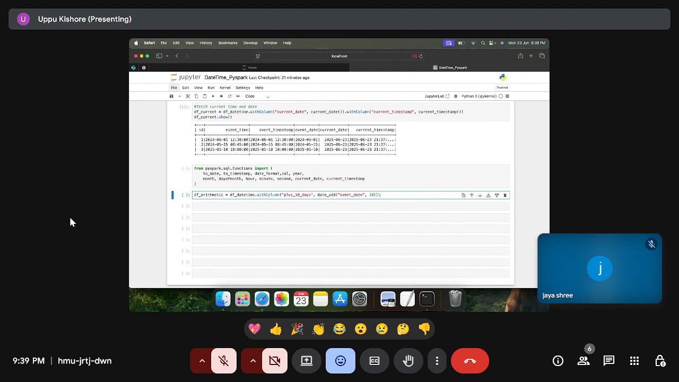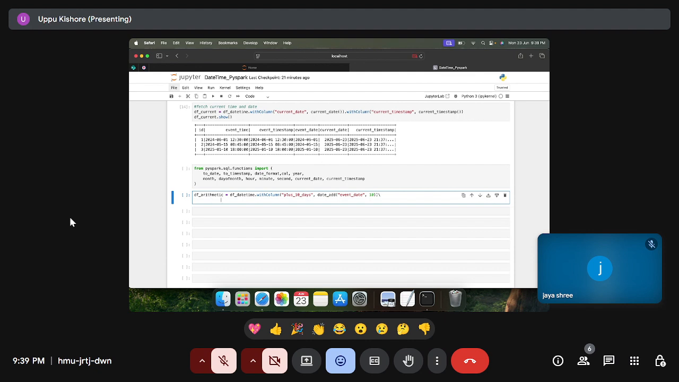Okay. So now some other operations, withColumn. I want to minus 10 days. So for that we have date_sub. Again event date, just comma, you have to mention the days, that's all. So this is for removing the number of days.